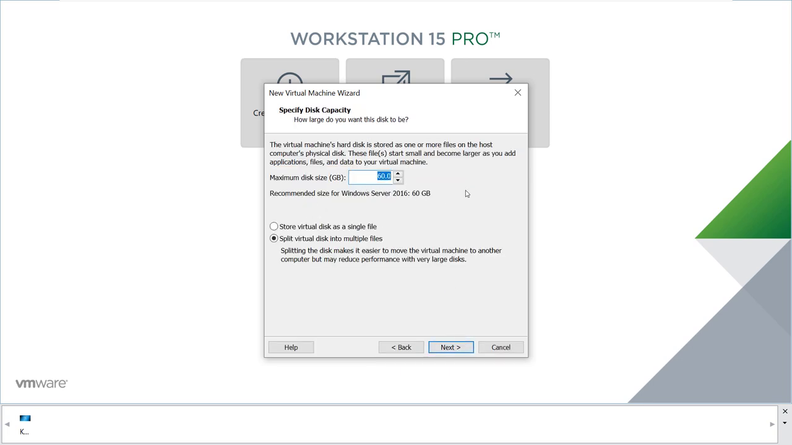So when it comes here to how we're going to store disk capacity, we're going to say split virtual disk into multiple files. You can also store it as one single file if you'd like. And you can choose how many gigabytes you like. I'm running this as a test server, so 60 gigabytes is plenty. And I'm going to split the virtual disk into multiple files so that it can expand to 60 gigabytes as needed, instead of storing it all at one time.